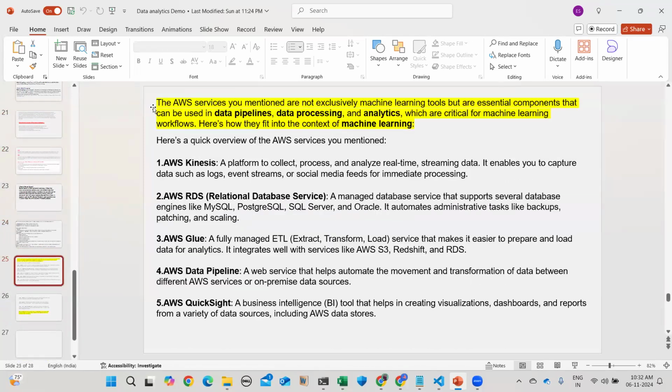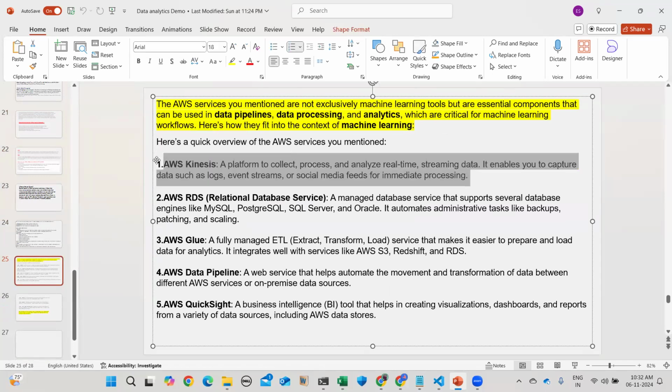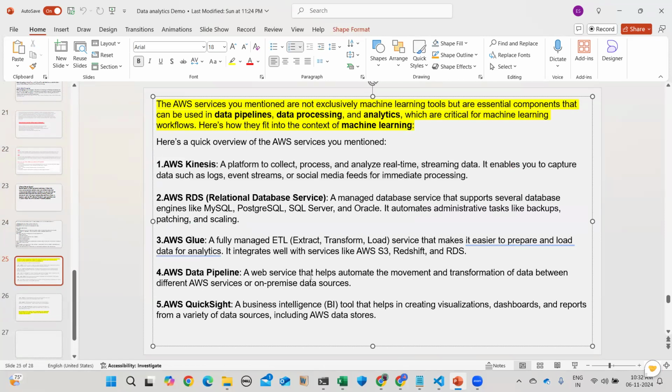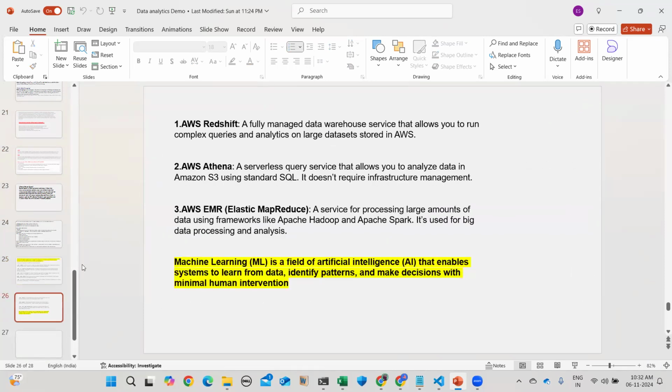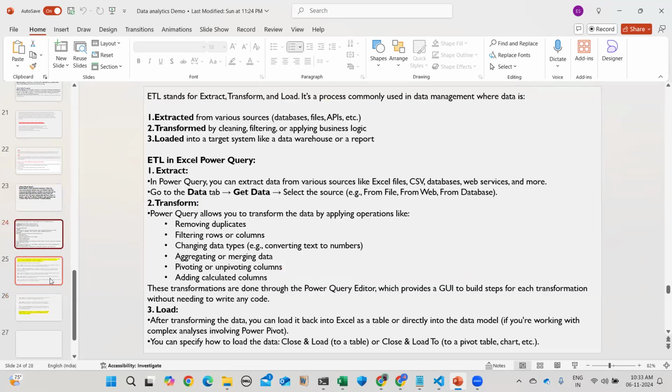When it comes to the cloud services, we are learning here AWS Kinesis, RDS, and Glue. AWS Glue is an ETL tool, and AWS Data Pipeline is used to automate your things. QuickSight is used for visualization. We have Redshift, a warehouse service, in the sense a data lakehouse where we can dump all the large data sets. Then we have Athena and EMR. So these are the AWS services we will be using.